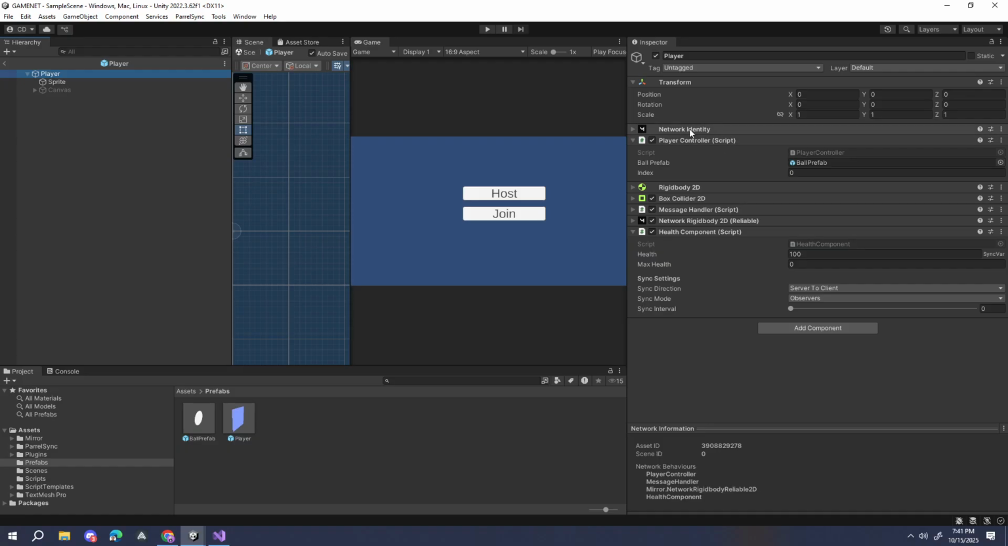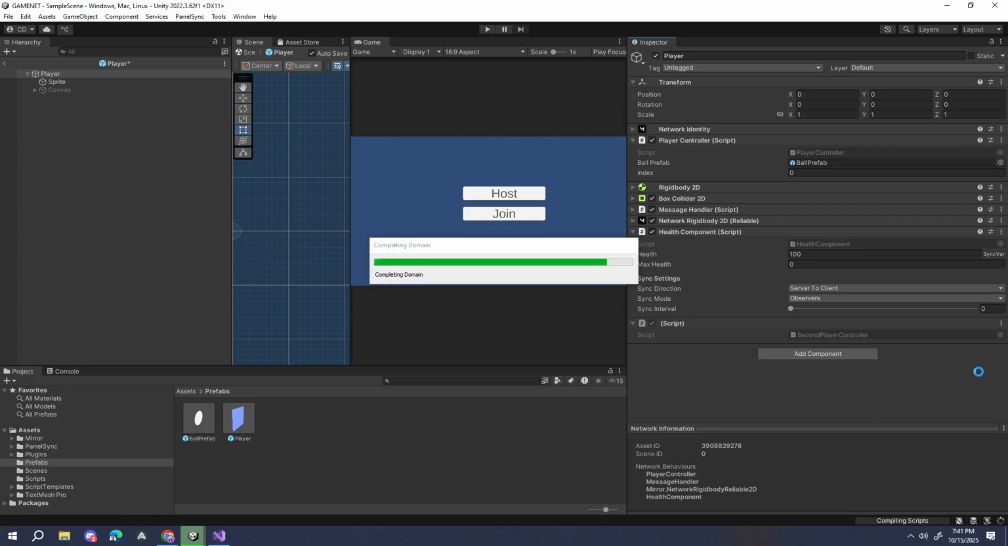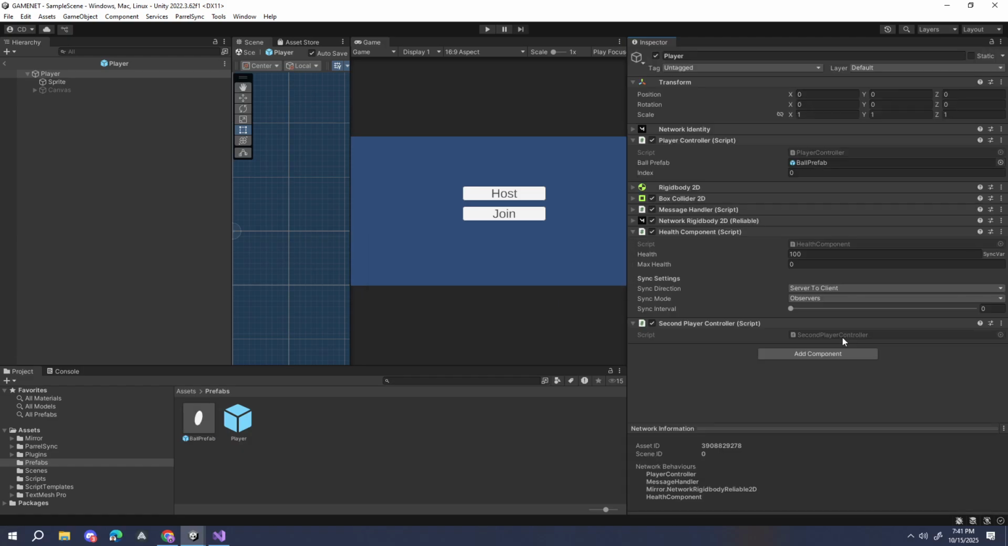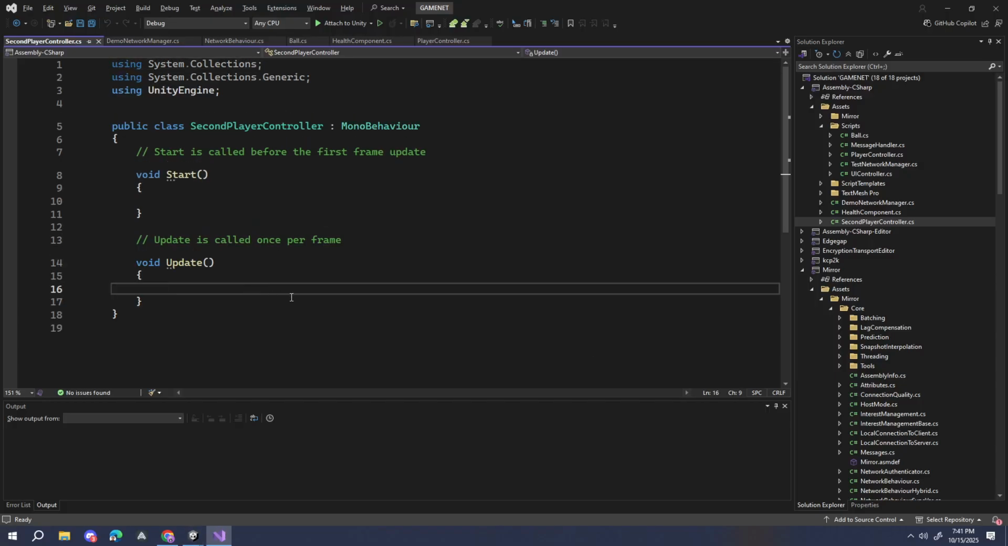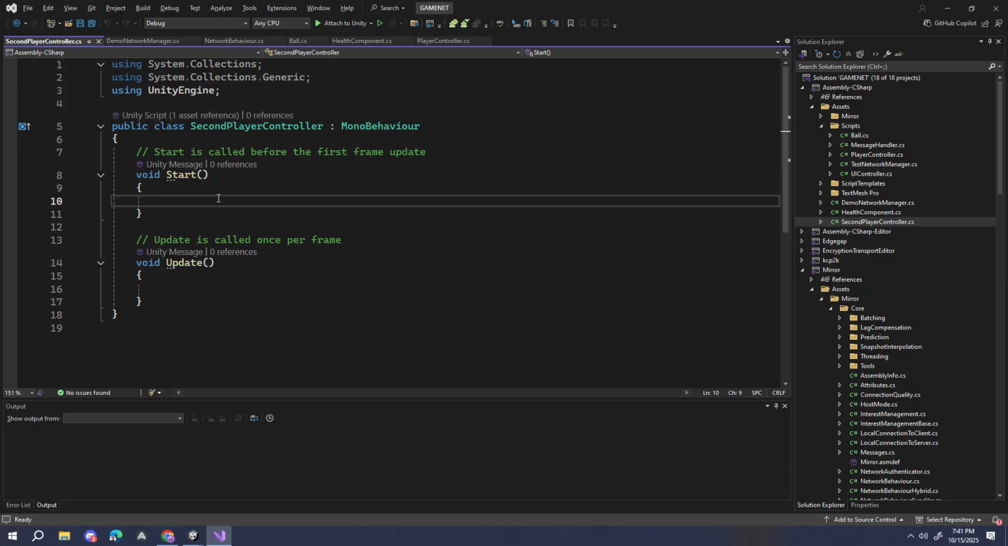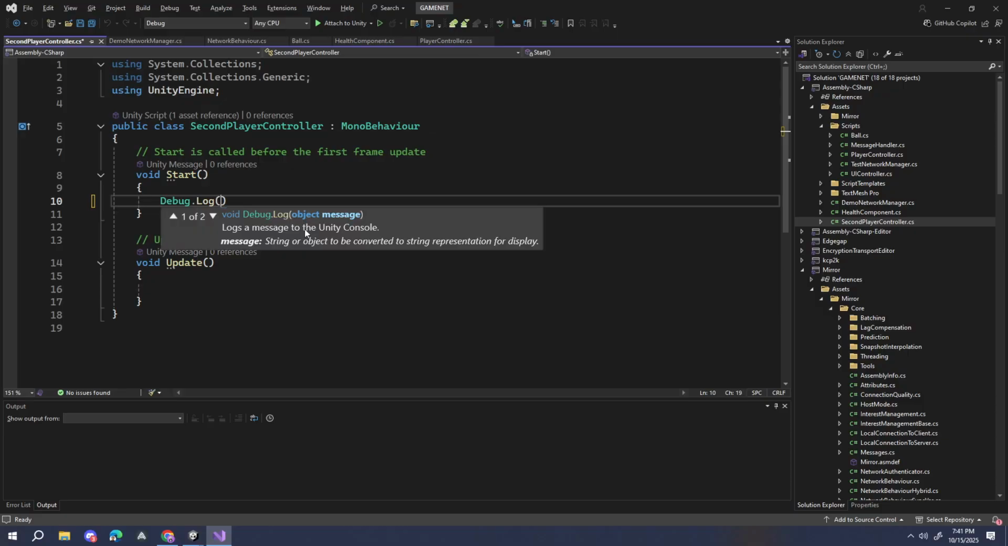So right now we have a player controller, but if I want, this will be a second player controller. So I'm just going to put here on start Debug.Log second player has been activated. Second player controller has been activated.